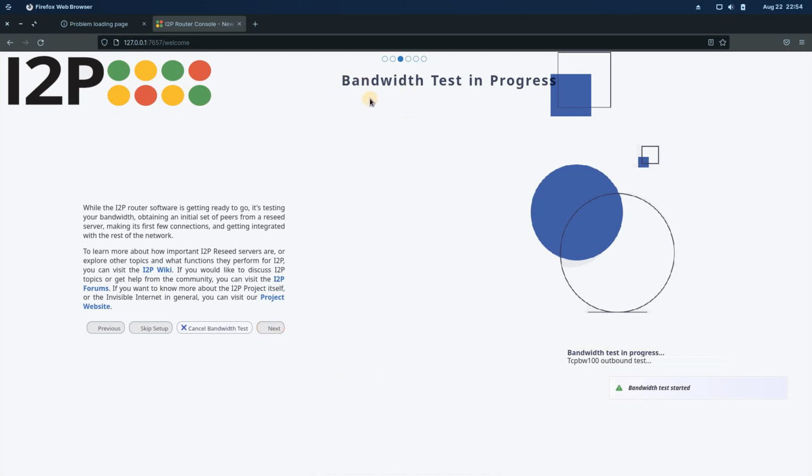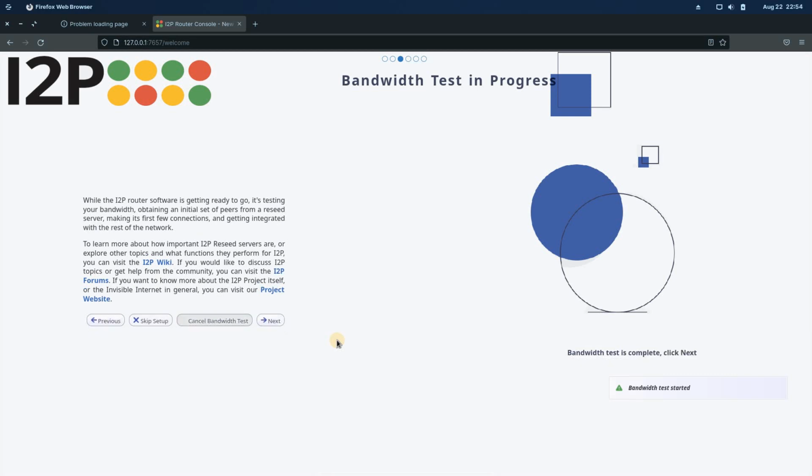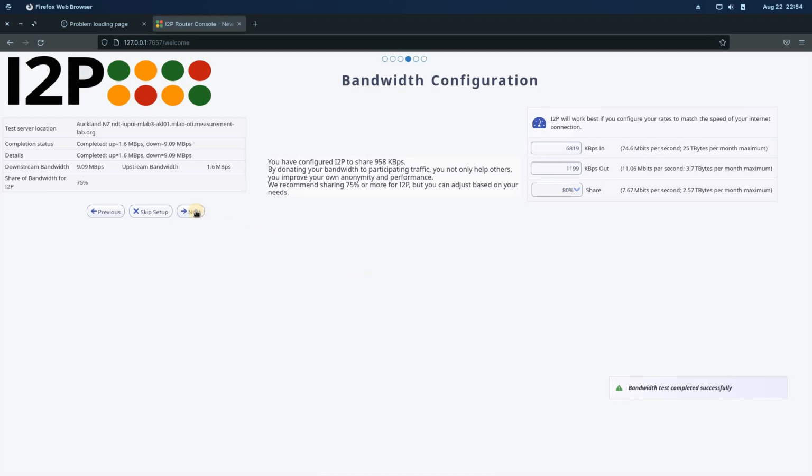It's checking the bandwidth test. Let it run. You will be doing this only the first time. After this, it won't come up. It will make use of the bandwidth that you are setting. Then it directly takes you to the sites. Bandwidth check is complete. Next one.